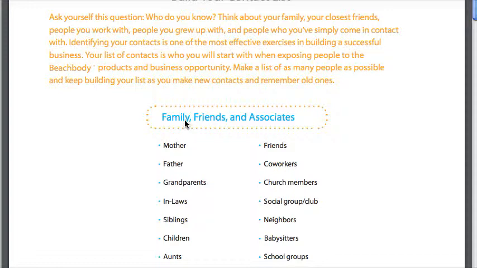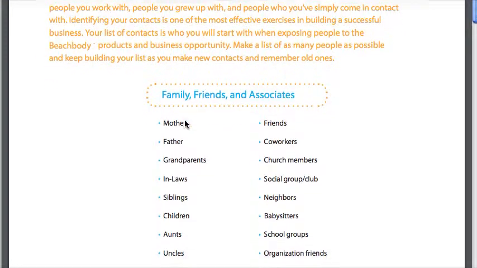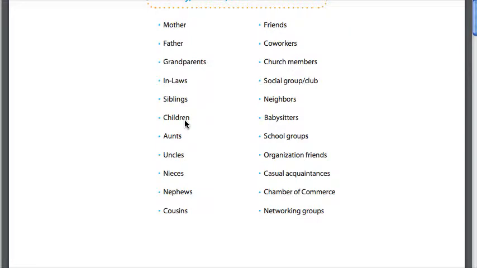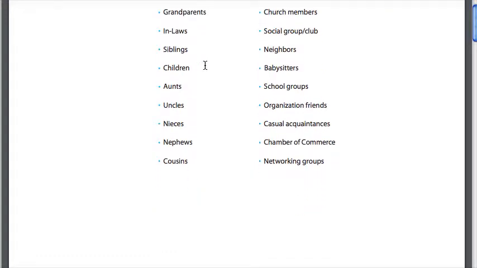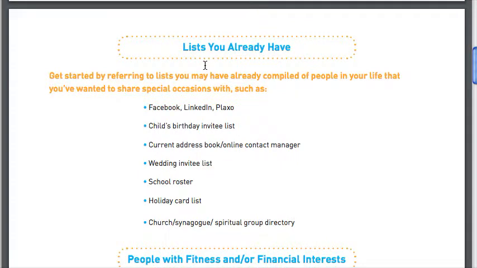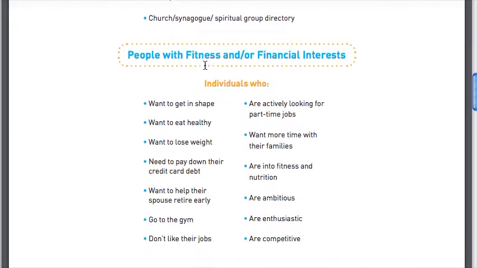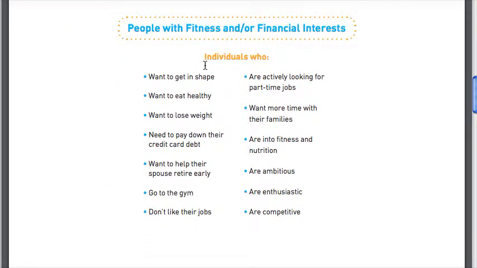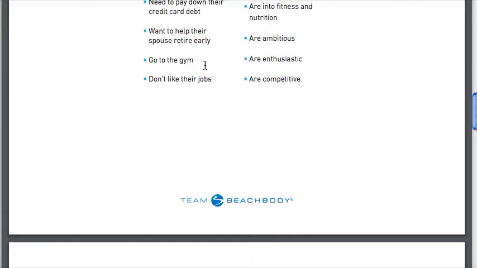If you feel like you're running out of people, go back to this contact list. You're going to write as many people down as you can just by looking through this list. I mean, just from the first 3, you can think of probably 6 people that you could help. This is where you're going to go through and talk about other ways you can build your contact list. Other people who want to get in shape, other people who are ambitious or into fitness and nutrition already. Maybe somebody that has a lot of credit card debt, or maybe somebody you took a class with at the gym. Write these people down.